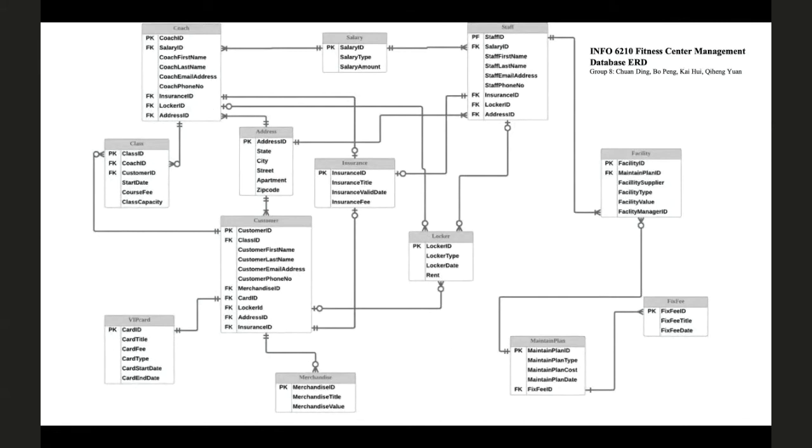And each staff has one and only one salary. Each staff may have 0 or many lockers. Each staff may manage one or many facilities, and each staff may have 0 or only one insurance. Each facility has one and only one maintenance man, and each locker may be used by 0 or 1 people. Each class may have 1 or many customers. And for the special case in this ERD, the staff ID in the staff entity is the same as the facility manager ID in the facility entity. Okay, next one to Bo.